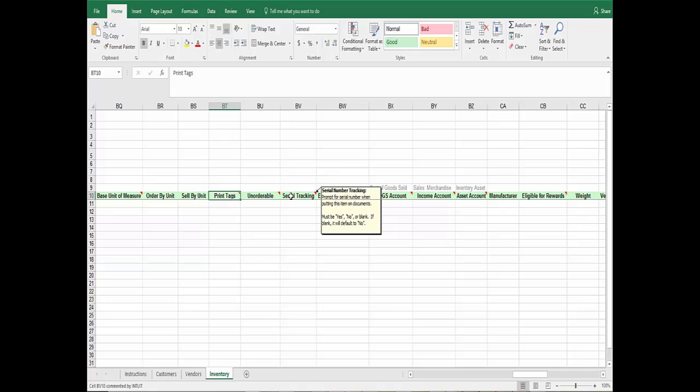The serial number tracking, you can enter yes, no, or leave it blank. If you leave it blank, it will default to no. The eligible for commission field, this includes sales of this item when calculating commission.